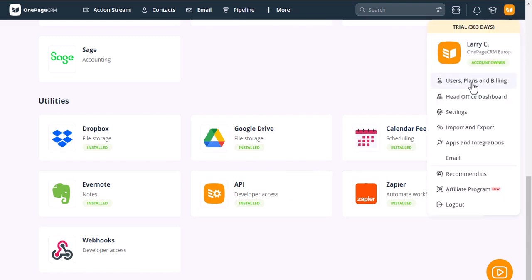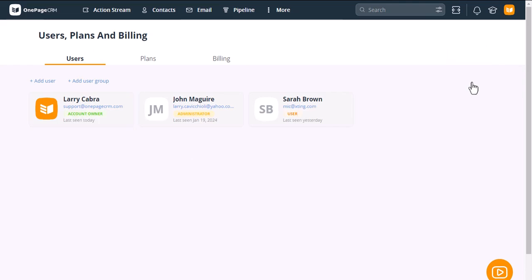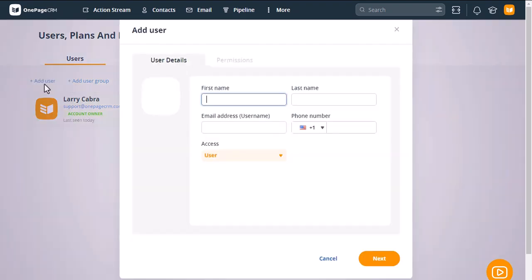Now, let's dive into our users, plans, and billing. This is anything that has to do with pricing, the plans that we have available, and how you get to try OnePageCRM. First of all, let me tell you, you get to try OnePageCRM for free for 21 days. There are no cards or commitments. You get to try all of the features that I just displayed for you. And once you try OnePageCRM, please feel free to invite the rest of your team to try it out. You can easily add users here.